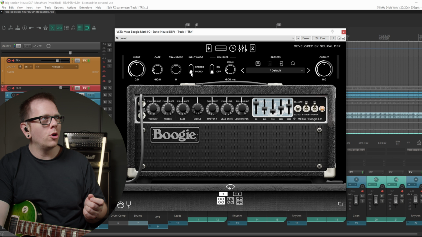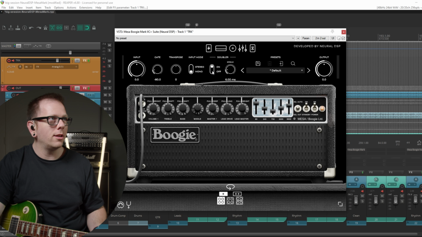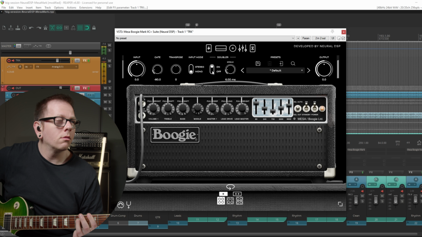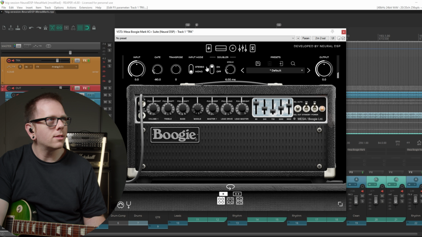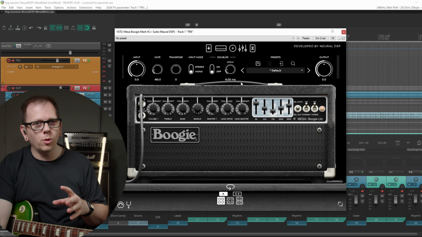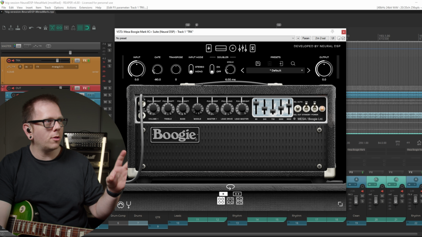So we have that input mode, mono, stereo, very handy. We've got the doubler there, so like the fake widening. Some people like it, some people don't. I'm just going to leave it off. And you can adjust the spread of that if you want to lower or increase that. You have your presets, so your final output knob. Very standard stuff for a NeuralDSP plugin. You've got your MIDI capability and your tuner down the bottom there as well.